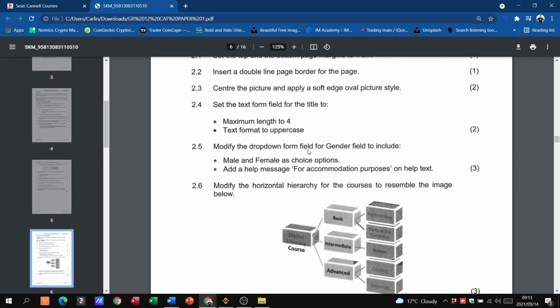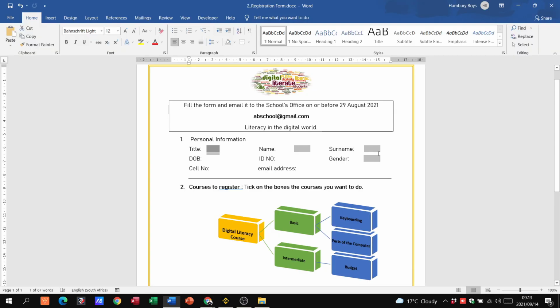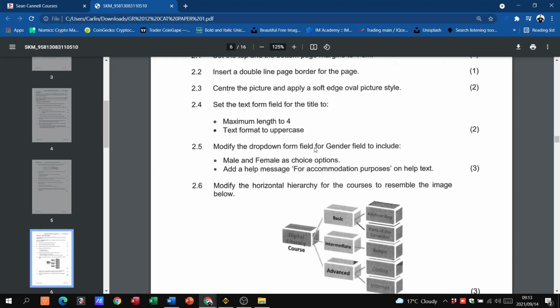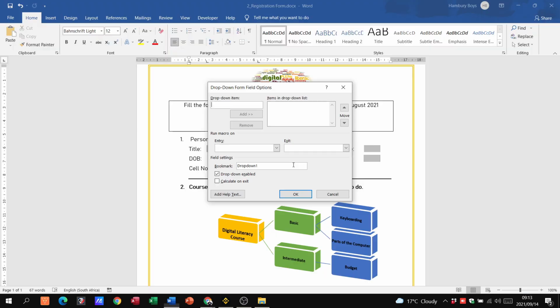Modify the drop-down form field for gender over here. So again, I'm just going to right-click in and go to properties. What do they want me to do? They want me to include male and female as choice options and add a help message for accommodation purposes on help text. So let's look at the first one. Male and female as choice options.